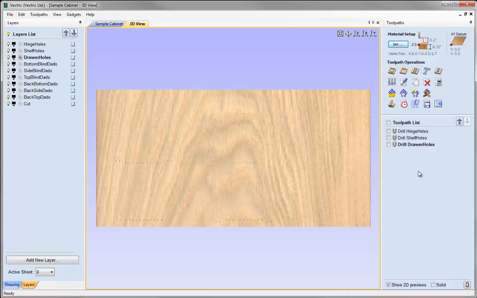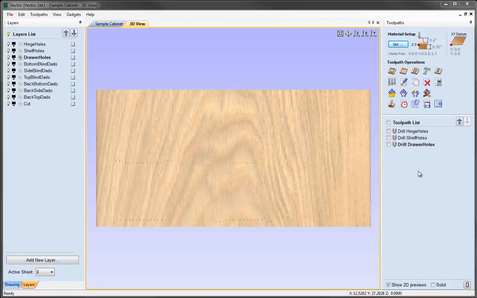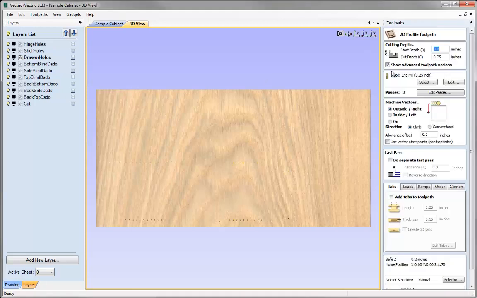So now we can move on to toolpathing our dadoes. Now we know that the top 3 layers, we're going to use a profiling toolpath for that. So let's go ahead and select the profiling toolpath, and we know that we're going to be starting from the top of the material, and we're going to cut our dadoes to a depth of 3/8 of an inch. So just type in there 3 divided by 8 equals, and that gives you then the decimal value for the depth.